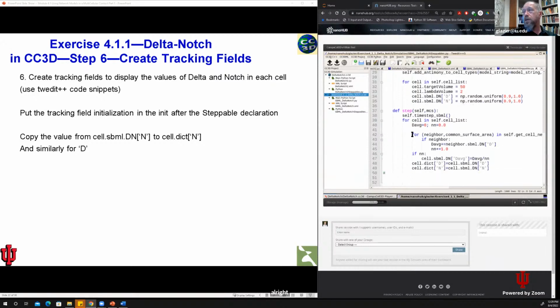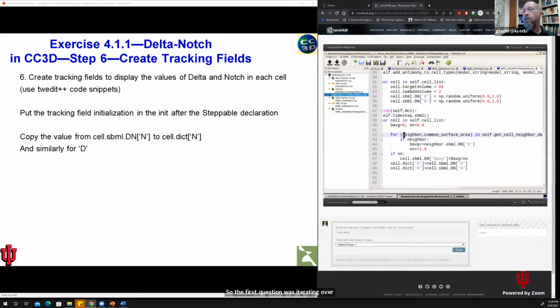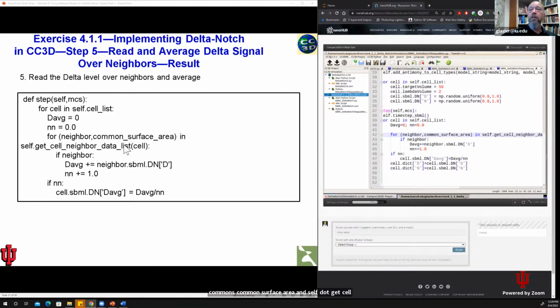So the first question was iterating over neighbors. Iterating over neighbors, you don't need to use the parentheses here. For neighbor, comma, common surface area in self.get cell neighbor data list is the syntax. Show you that again here. And let's see if this runs.